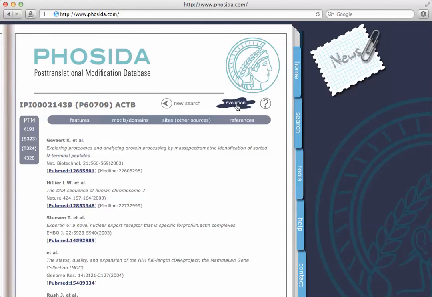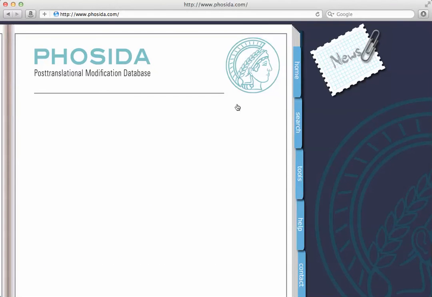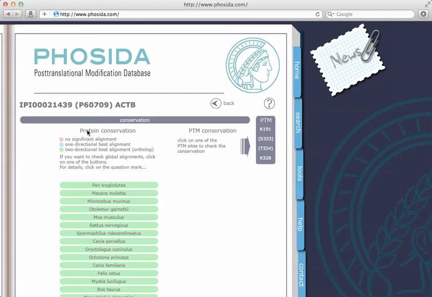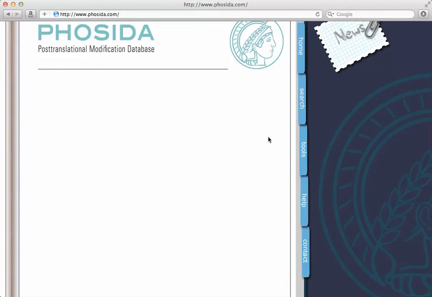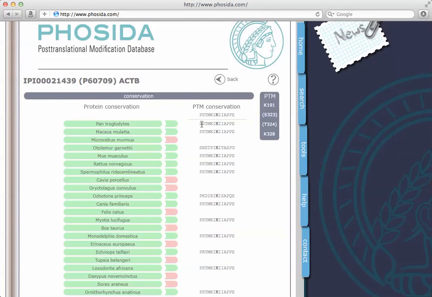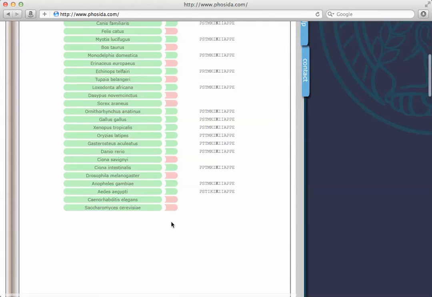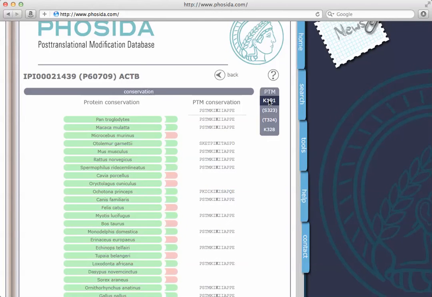Alternatively, you could also look at the evolution of these sites in this protein. So for example, here we have protein conservation. No significant alignment is red, one directional best alignment is blue, and two directional best alignment is green. So we see several here. Let's choose PTM conservation. Let's choose K328. And as you see here now, it gives us the site and the species, and it will show you the conservation and the species it's conserved in. Let's scroll down and see some of that. We can do that for any of these sites. You can compare those. So let's go back.